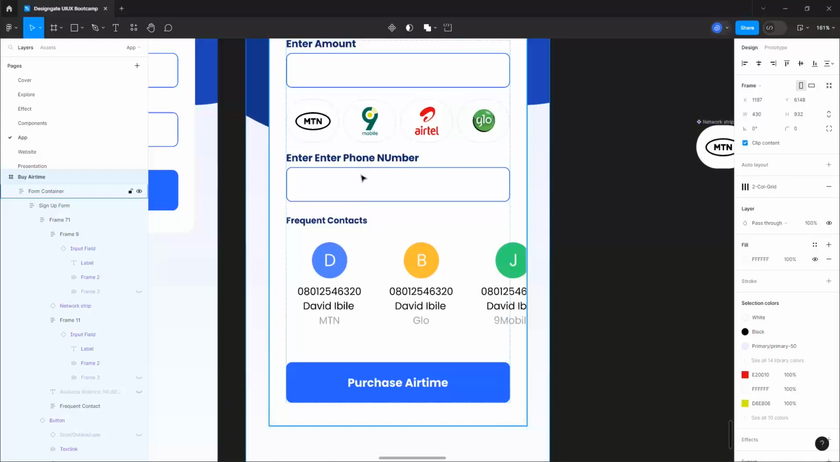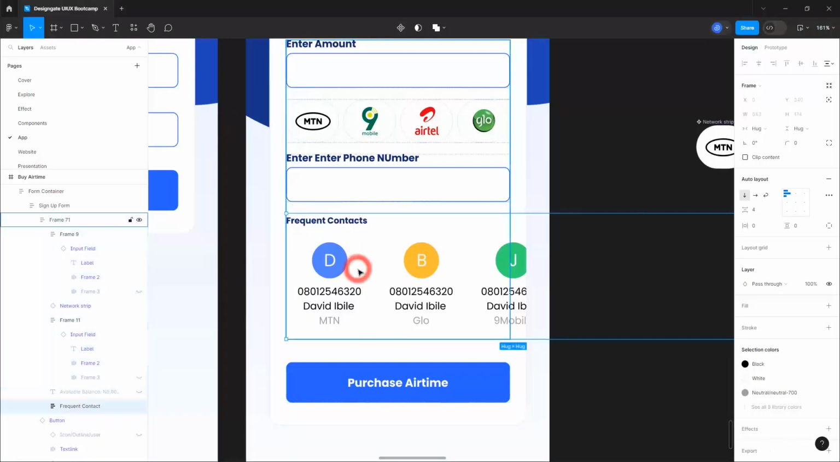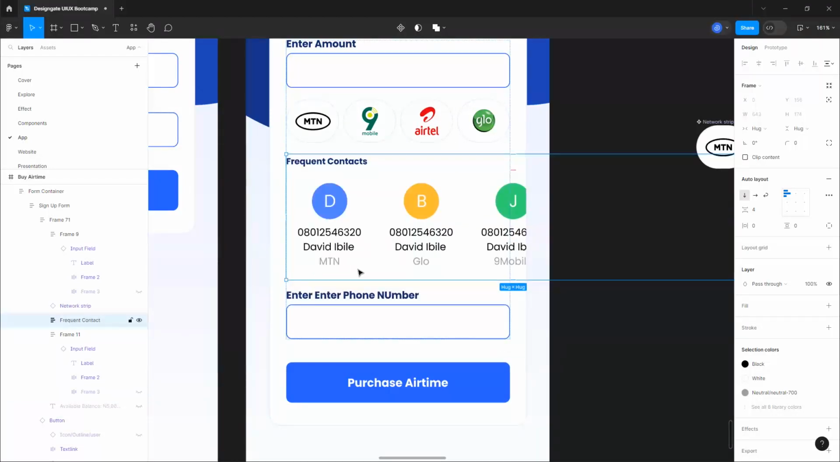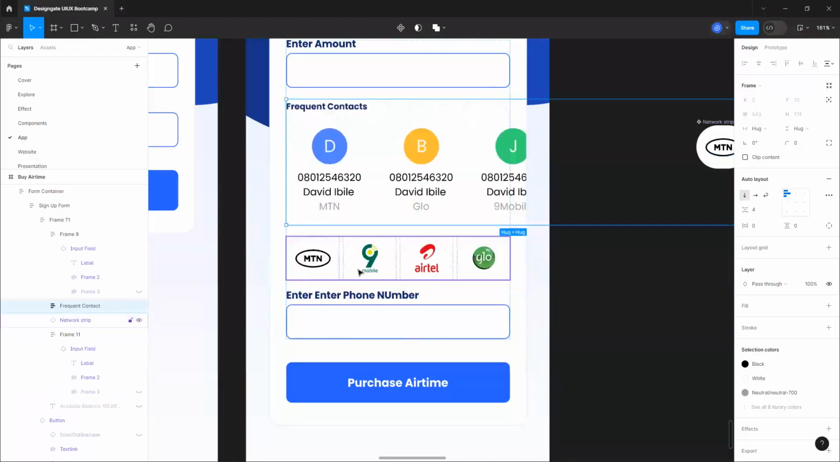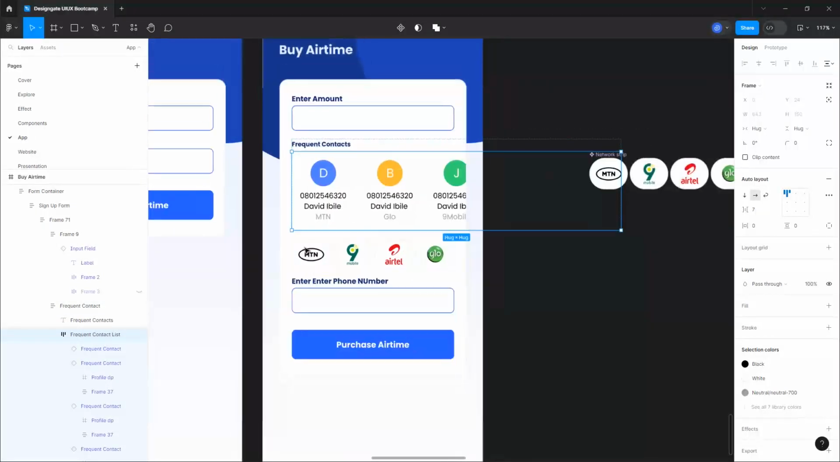We want it to cut out, and this phone number should come last. Okay, this frequent contact should move up. It should move up, and then it should also move up again. So basically, once you come in, if you enter the amount, you can choose from your frequent contact. If they are not there, you can go ahead and select your network and enter your phone number, then purchase the airtime.